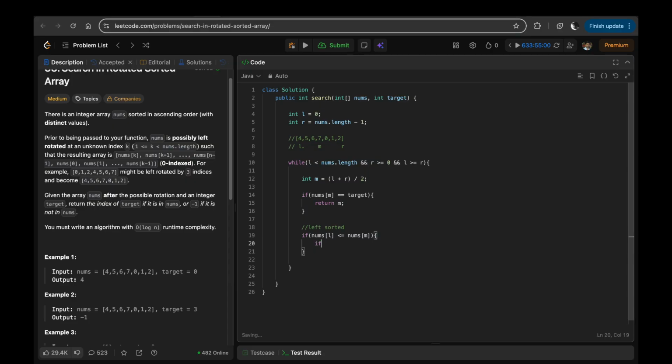Okay, if it is left sorted, then I'm going to check my target. If my target is greater than or equal to nums of L and my target is less than nums of mid, right? So if it is greater than or equal to nums of L and then it is less than mid, less than mid means something like this.